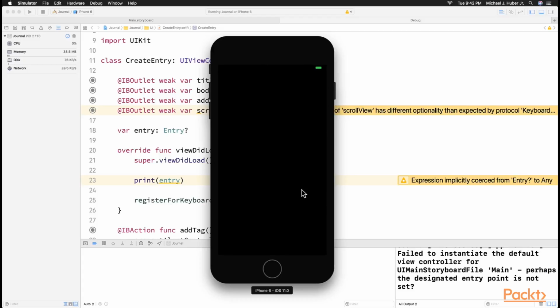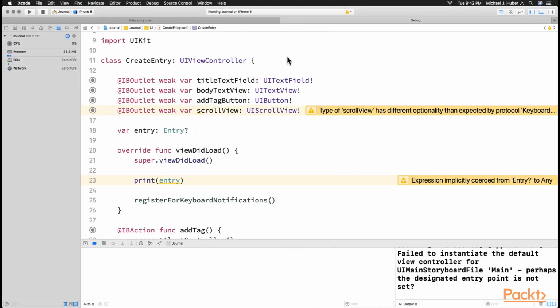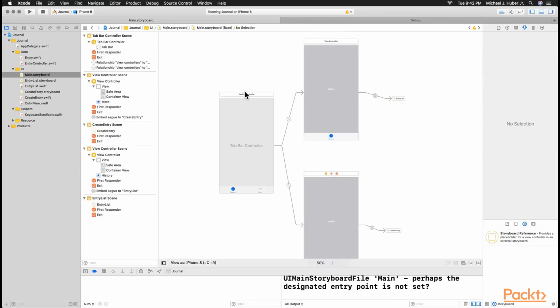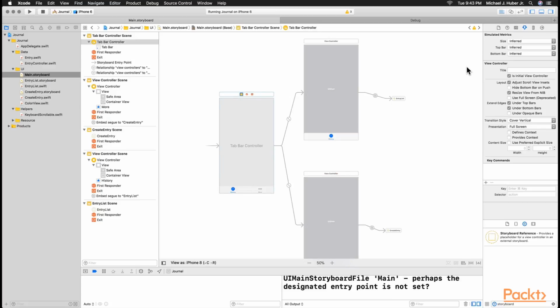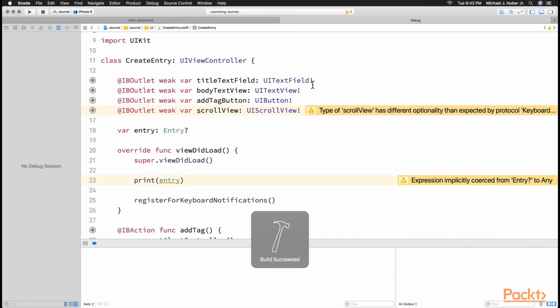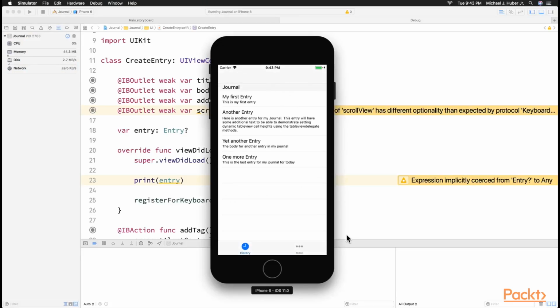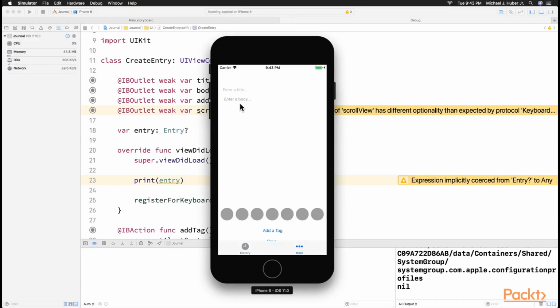And notice that we have a black screen, and that's because we never set our initial view controller. So if we go to the tab bar controller, and set it as the initial view controller, we can run the application again. And this time we should be presented with our entry list. And then when we hit the More tab, we have our Create Entry.